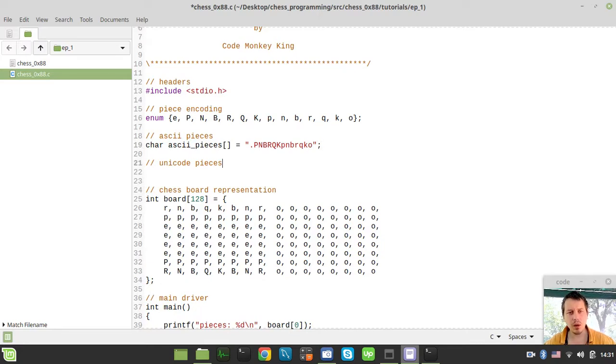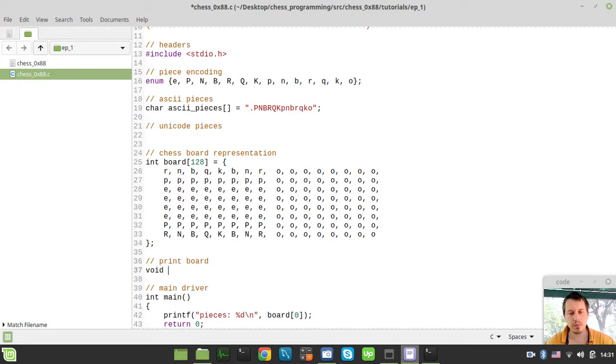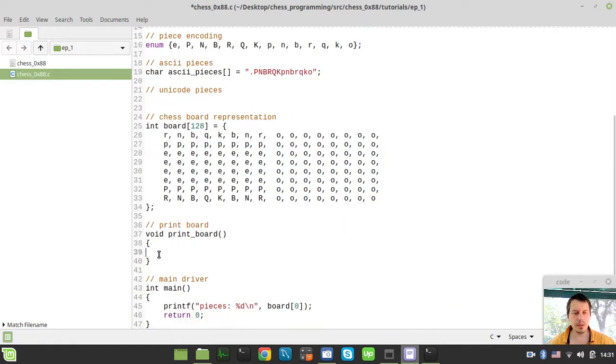I will drop the Unicode pieces for now. I will add them later on after I debug the print board function logic. So here let's define the print board function. This would be of type void. The void function in C is a function that doesn't return any value. It can just return, but not with a value. So let's call this print board, and here we'll provide our main logic.